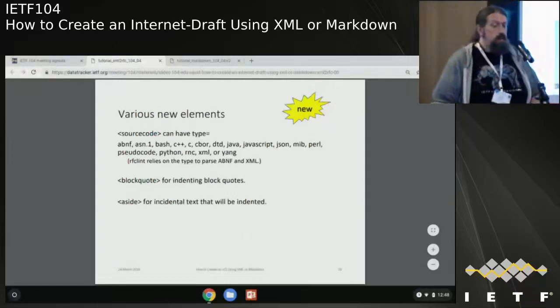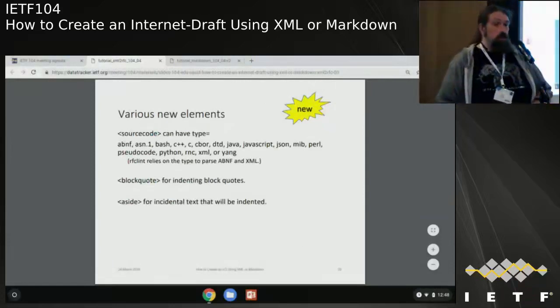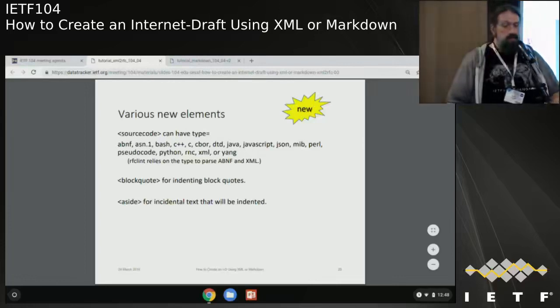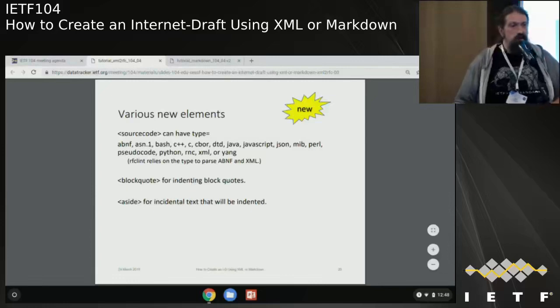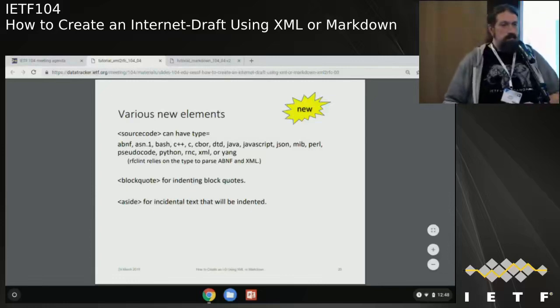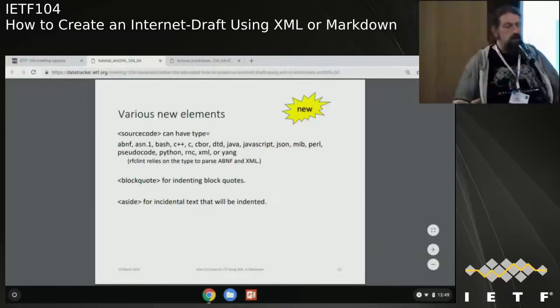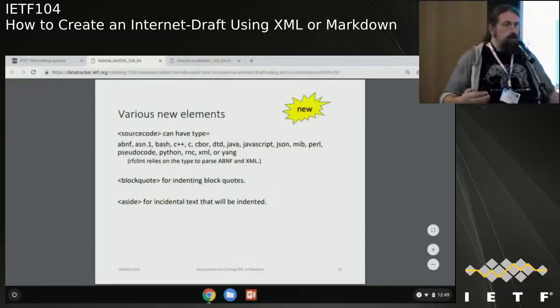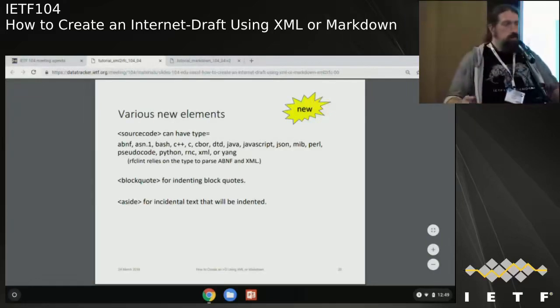Some of the other new elements we have are source code. So instead of using artwork, there's now a source code element that has a number of types that it supports natively. And on request, I'm sure Henrik can point us to any additions, if others come up. Block quote is good for indenting quotes, if you're quoting certain lines from other documents or other things. Good way to put them in. And an aside, again, is incidental text like a warning, a callout, or a note. It gives you some more flexibility in putting these things together in your document.